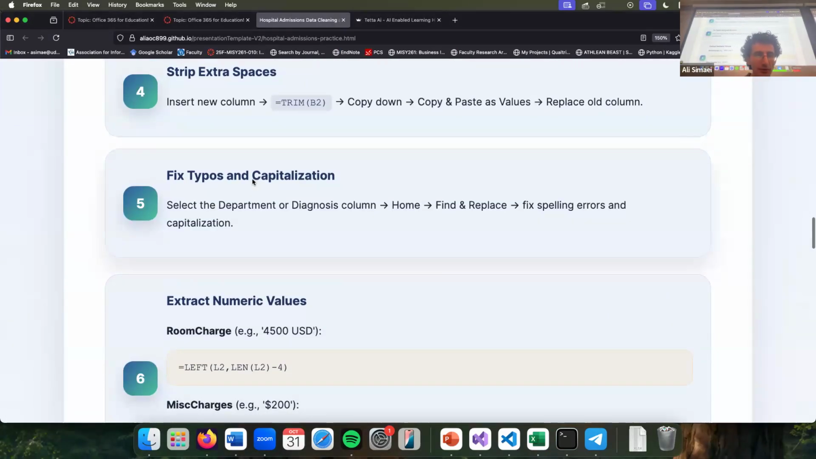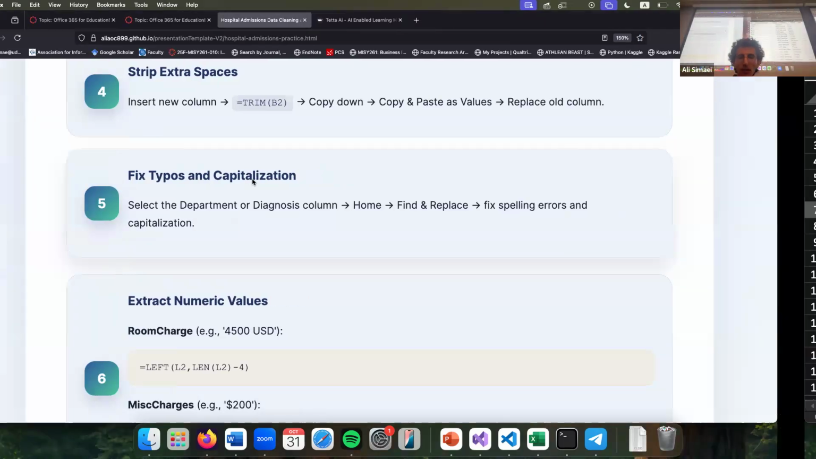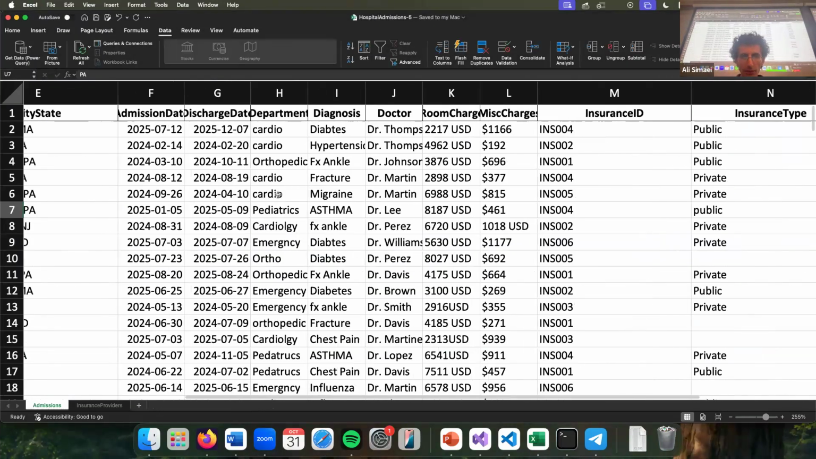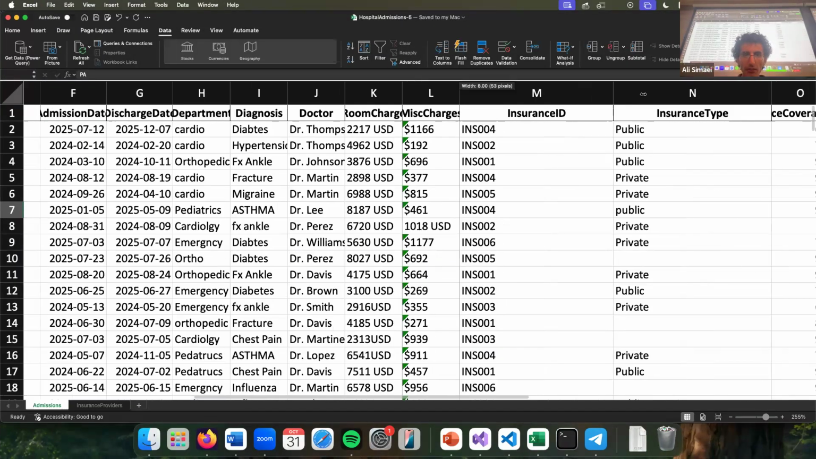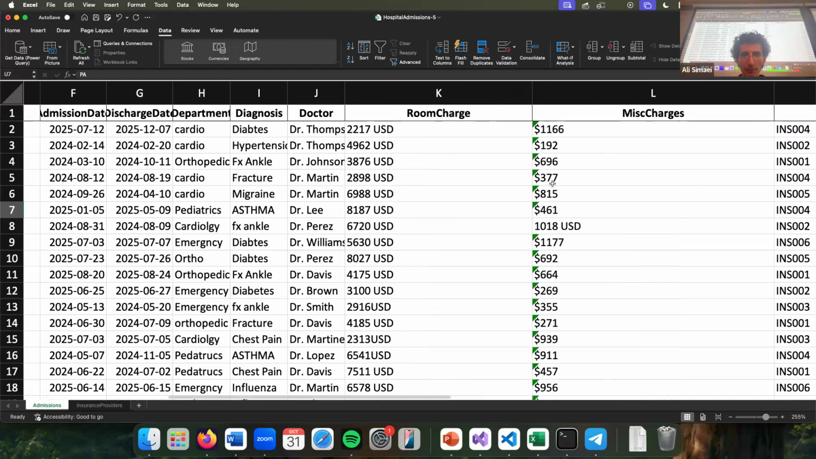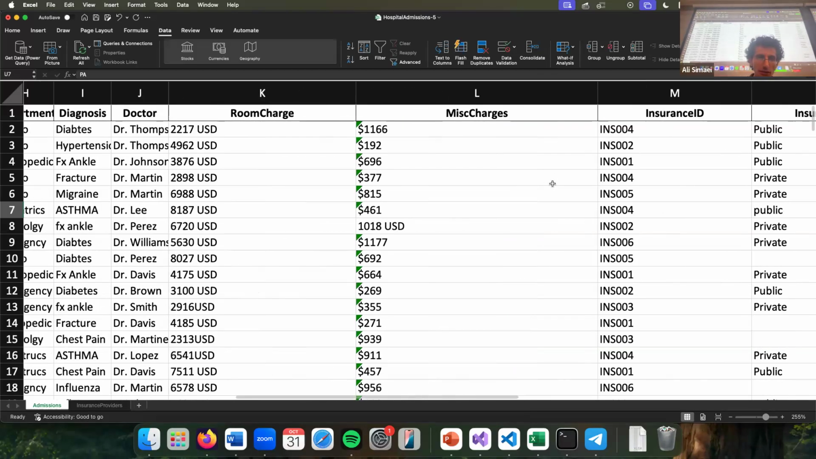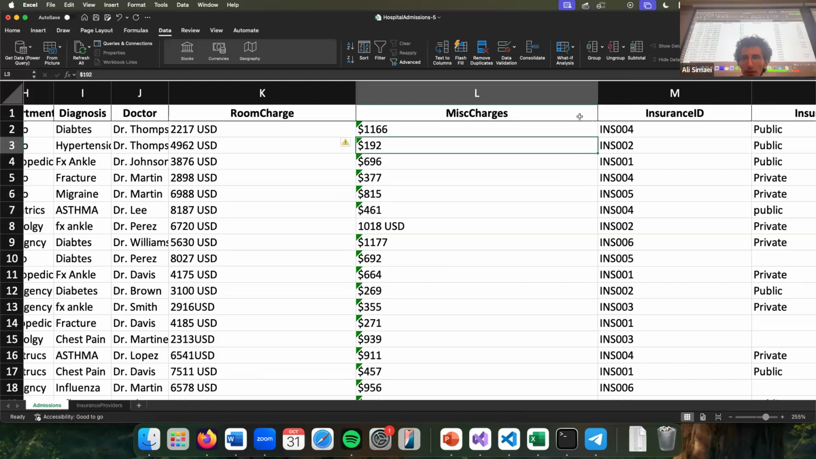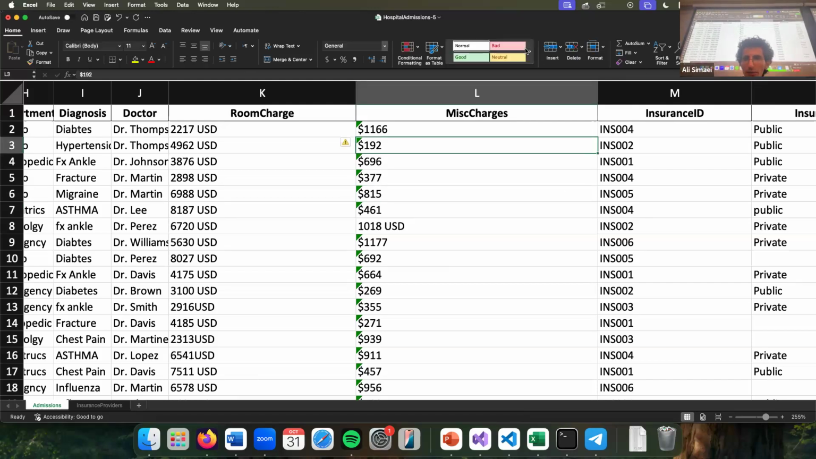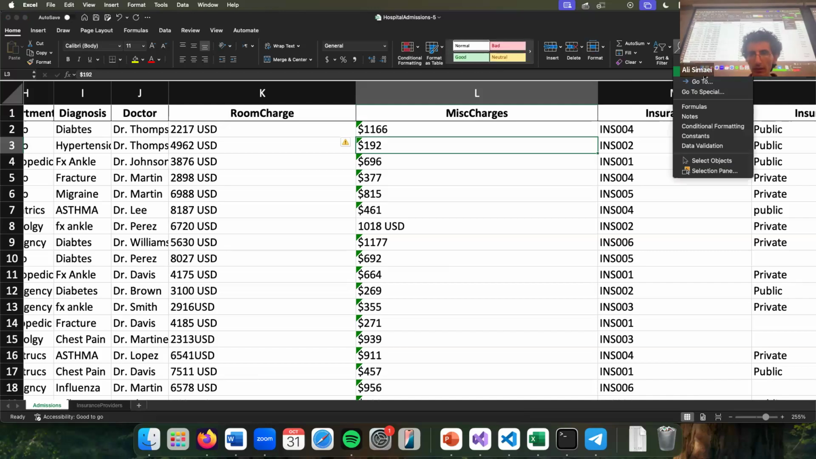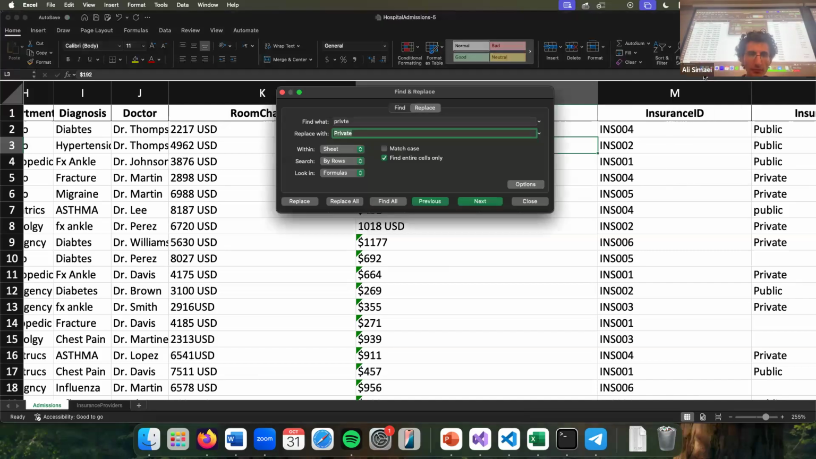Trim. We fixed some typos. There are other issues, I think capitalization issues, we can get to that later. Let's see what we have here. We have these two columns, room charge and MISY charge. There are some things that we want to remove so we can make them numeric fields and use them in calculations. So first, click here, go to the home tab, and click on replace.